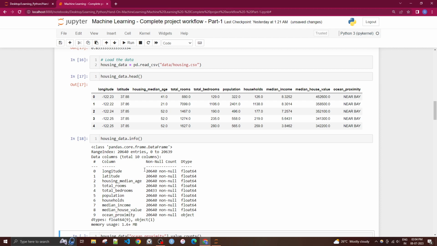So what it does, it tells you how many entries there are. These are the number of rows, right? How many columns are there? There are around 10 columns. These are the column names and non-null counts. Every value has a non-null value, okay, except total bedrooms, which has some null values, right?